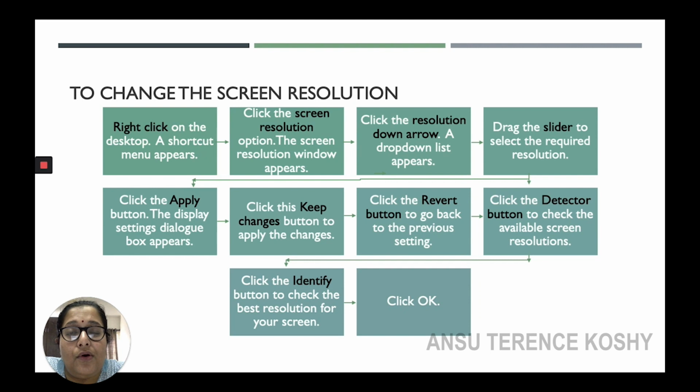You look for a small arrow on this side, click on it, and a drop down list appears. From that, you can see a slider. A slider means a button that moves from left to right. That is, you can increase it by moving in one direction and decrease it in the other direction. Click on the slider to the resolution that you require. Then click the apply button.